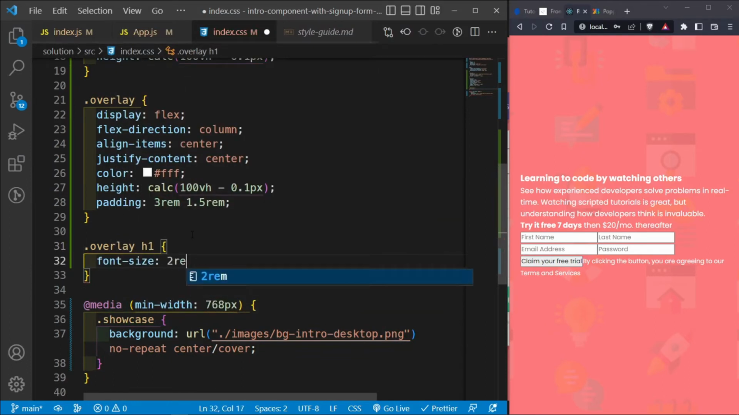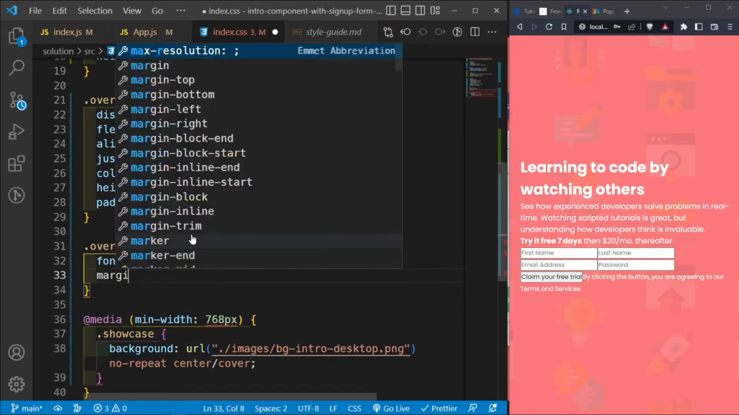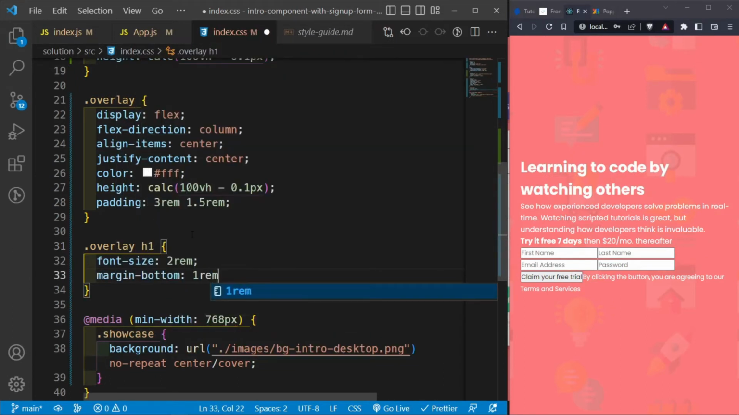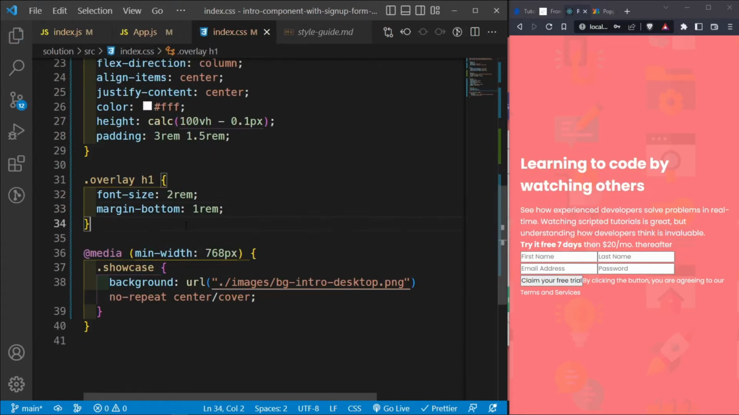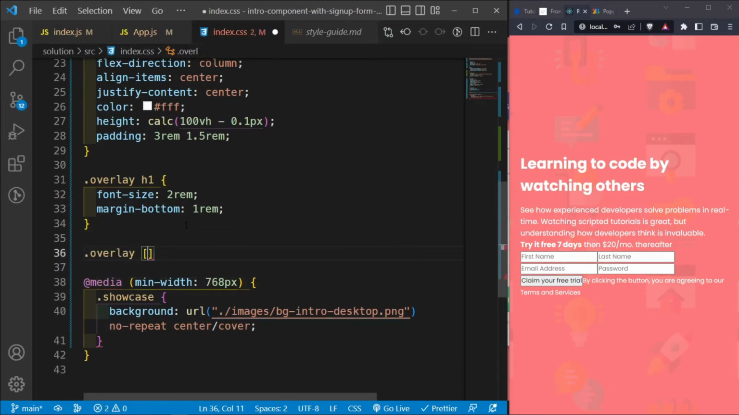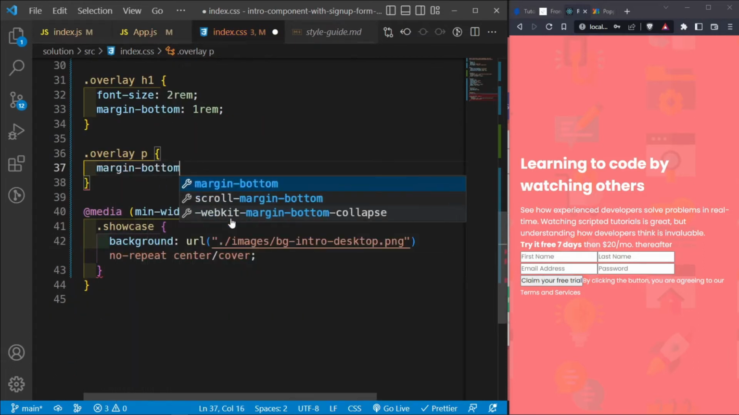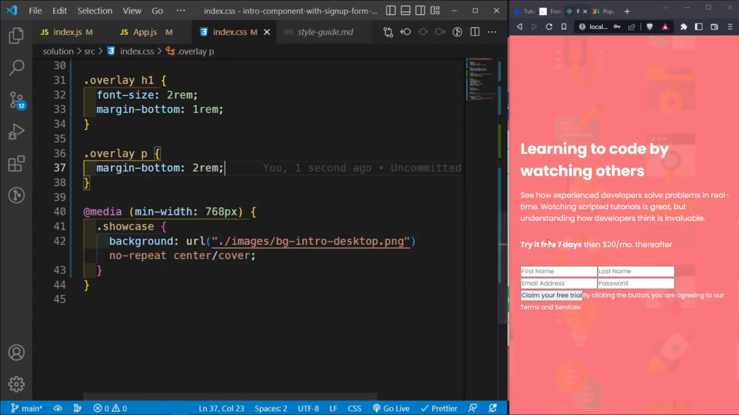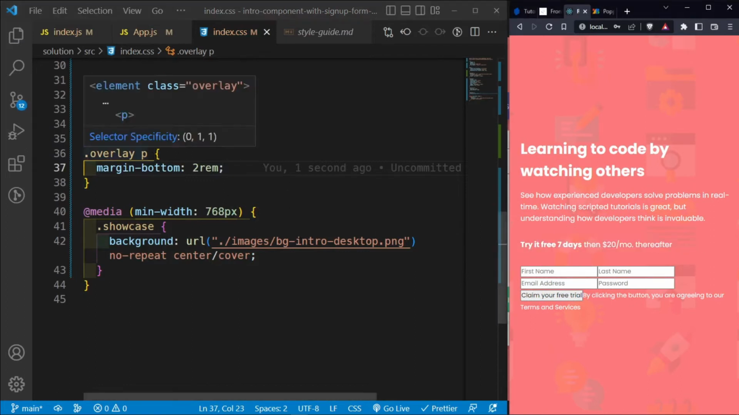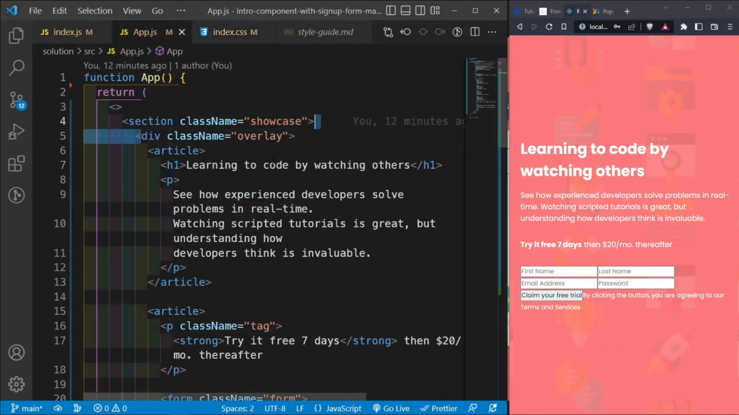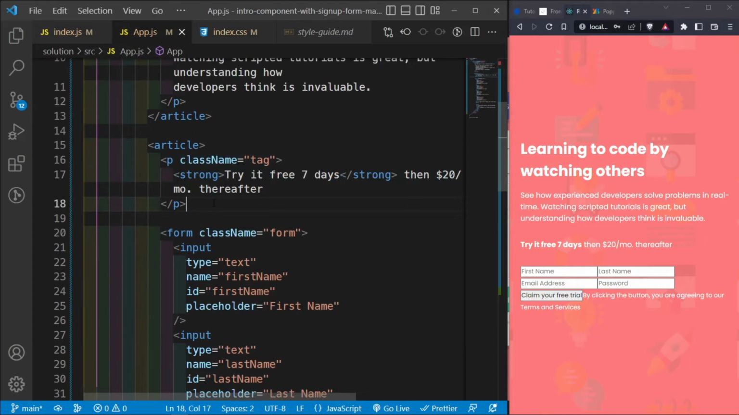Font size, increase this to about 2 rem. And then let's set the margin bottom to 1 rem, pushed away from the paragraph. And then let's access the overlay paragraph. Oops, overlay paragraph. And then let's set the margin bottom to 2 rem, pushed away from this text. Oh, this is also a paragraph. Oh, the overlay paragraph accesses all the paragraphs inside the parent of overlay. So even this one is accessed.